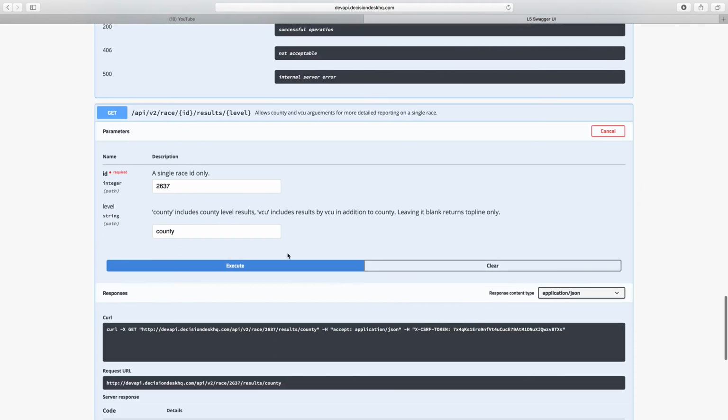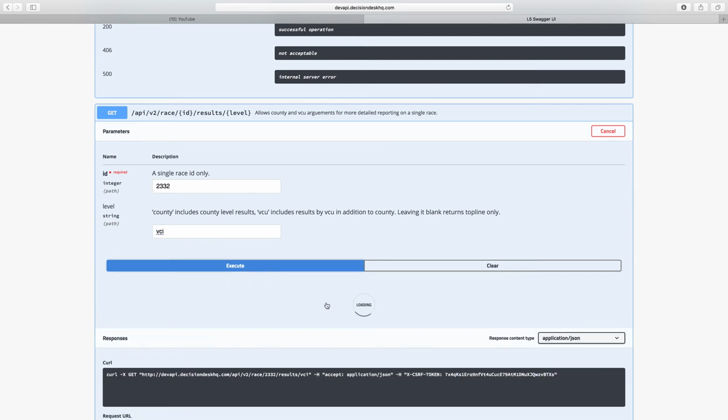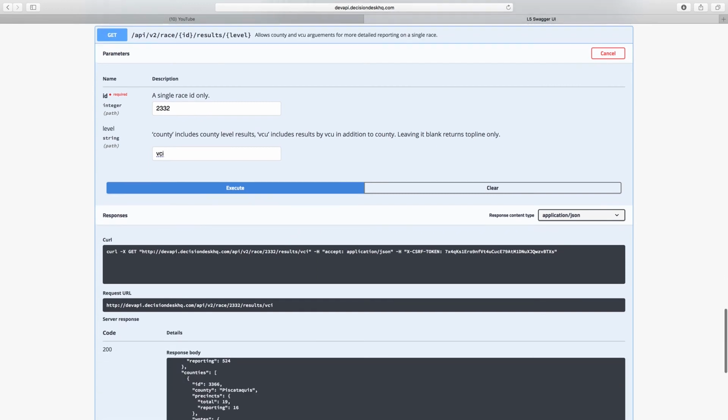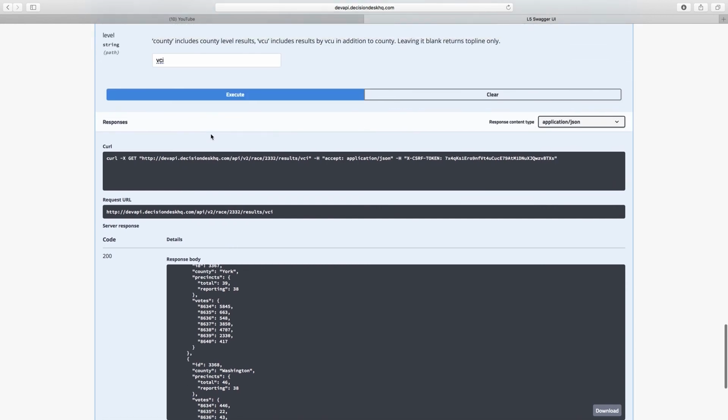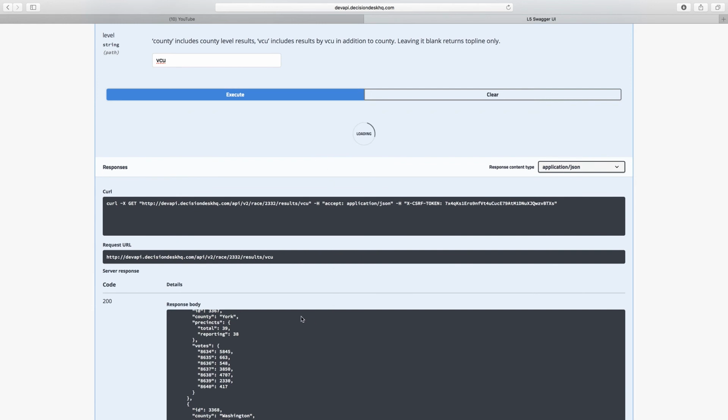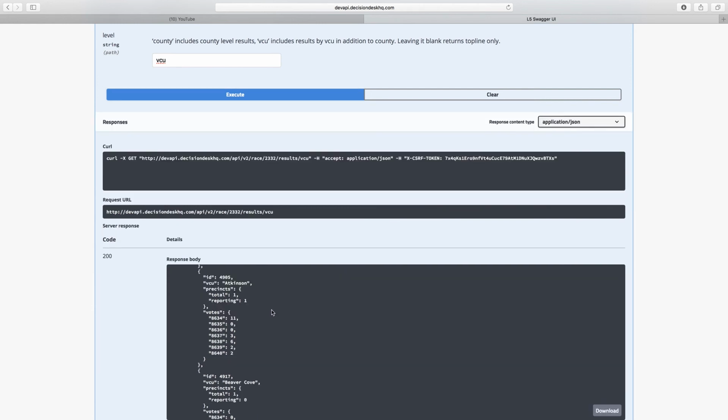and where we had 2332 and VCU. Again, it's case sensitive, so execute, and it breaks it down into VCU. So there's, oh, that's not right. VCU. So now it breaks it down into VCUs for each county.